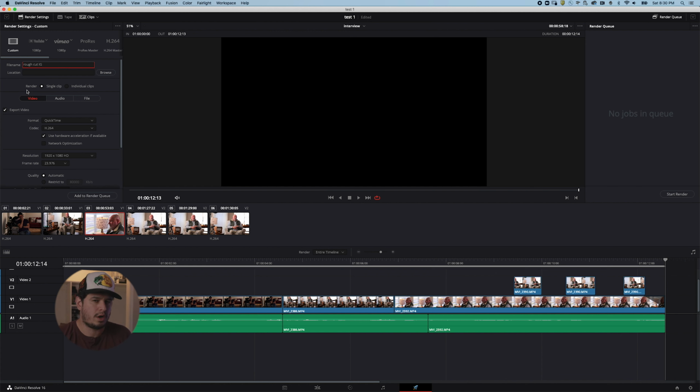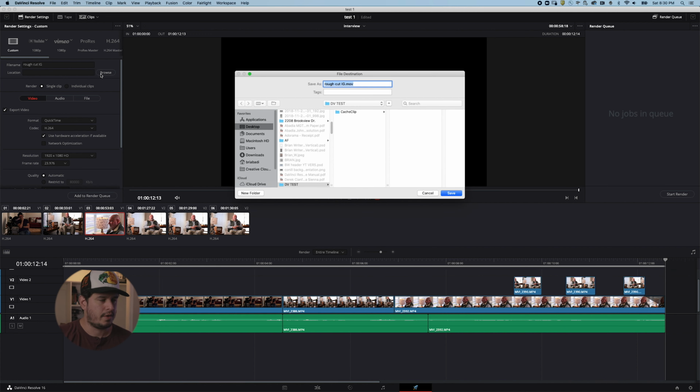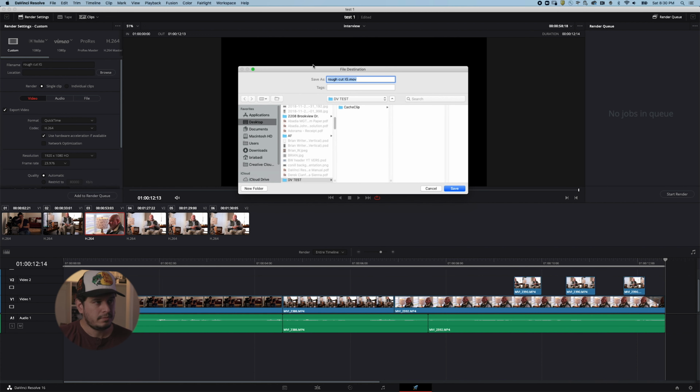A location is just where you're going to place the folder or the file so you can find it, and then export it, send it, do anything with it, whatever you want. So you click that, browse. It opens up a menu. Again, I have a Mac, so you can change the name in here if you want to.